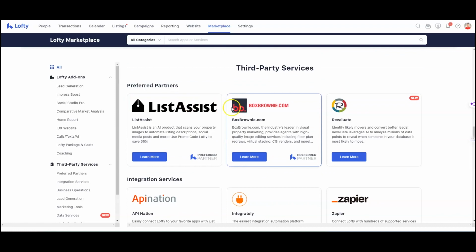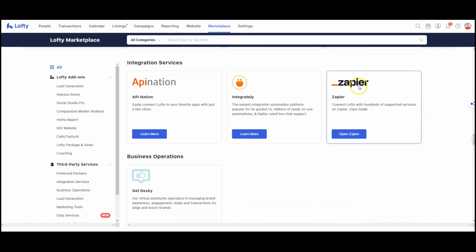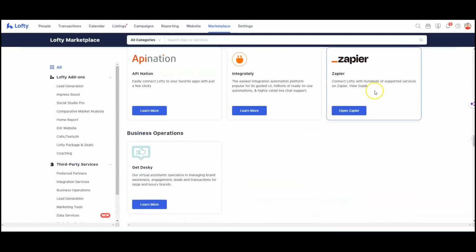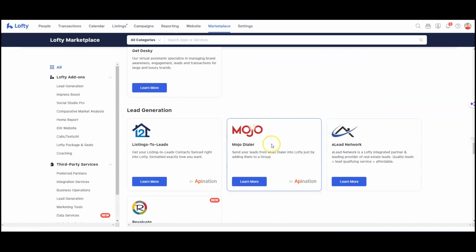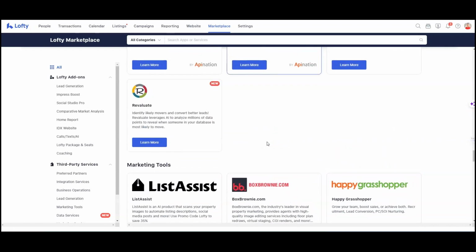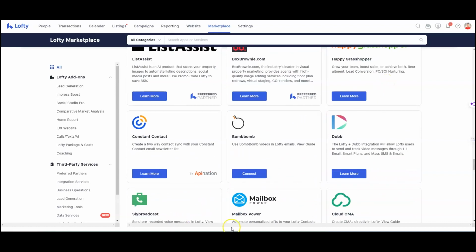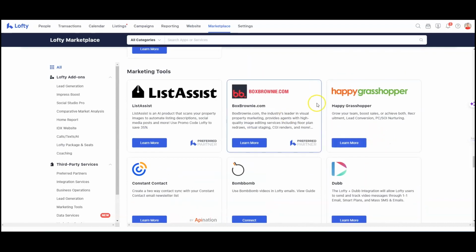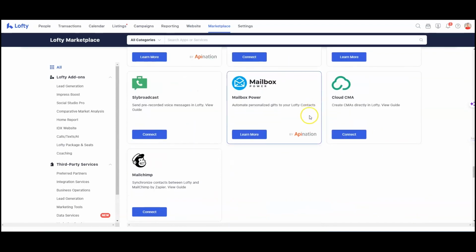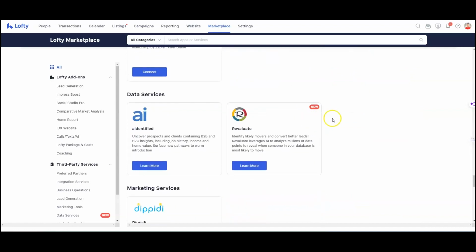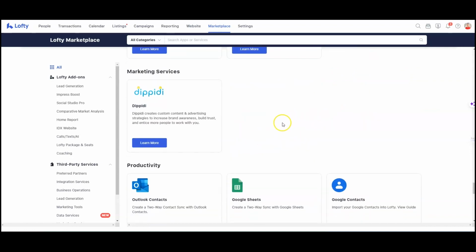And then some of these third-party services just connect right in. API Nation and Zapier are kind of the two big ones. You can just connect your Mojo account if you'd like. There's Mailbox Power, Slide Broadcast, Cloud CMA. So it's got a lot of instant connections, and you're not having to log into 50 different places; they can just kind of talk to each other.